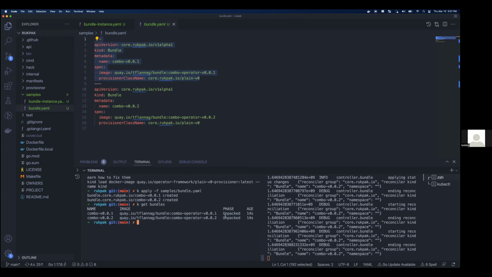Right now, if you have a really large bundle, this will go into the unpacking state. We didn't get to see it now because it beat us to the punch, but there's an unpacking phase, and then it goes to unpacked once it's unpacked on the cluster into a config map. So we're looking at the bundles there.